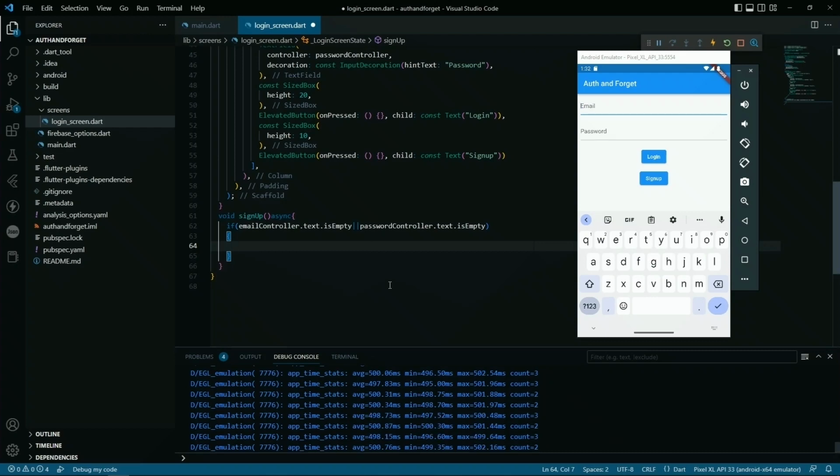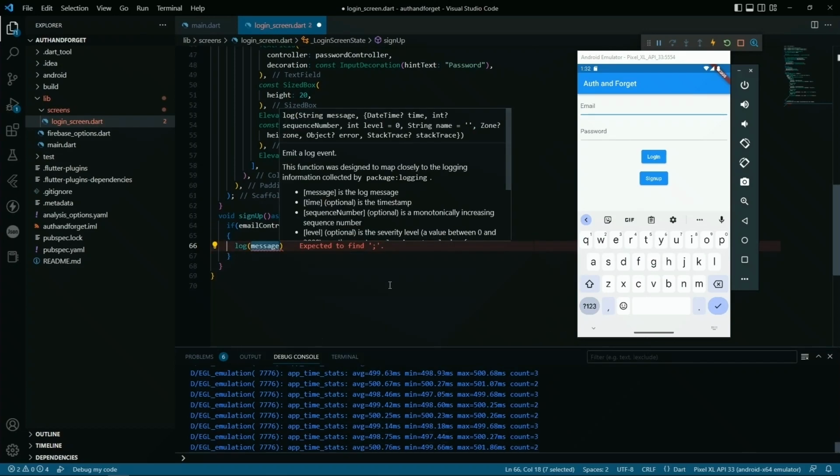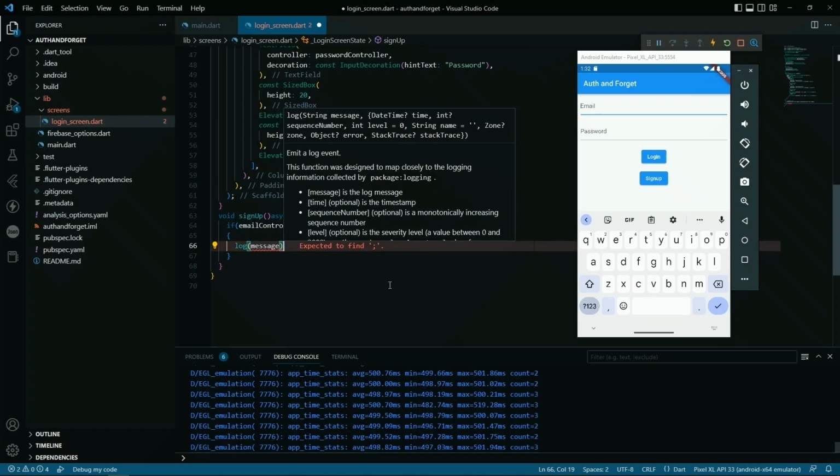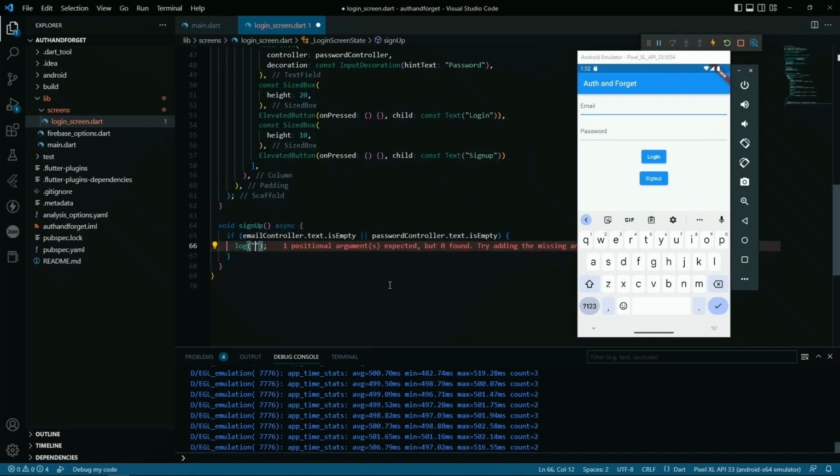So if the email is empty or the password is empty, we want to log. It's basically like print, but I'm going to use log because log is a much more efficient way to do it. And here I'm going to write "one of the fields is empty". It will simply indicate that one or the other field is empty.